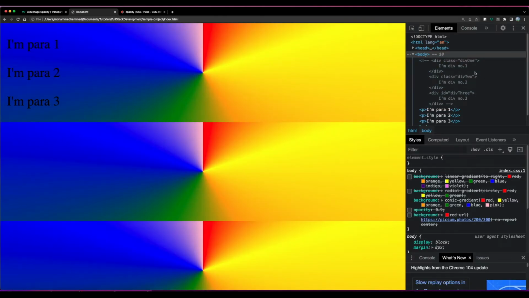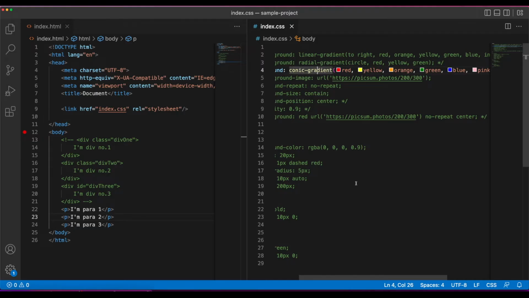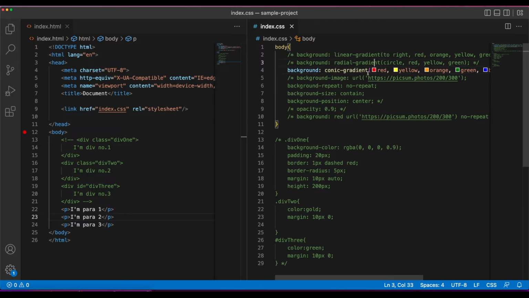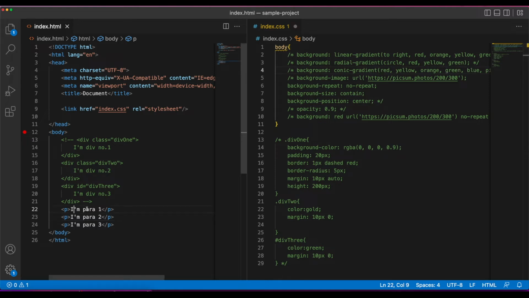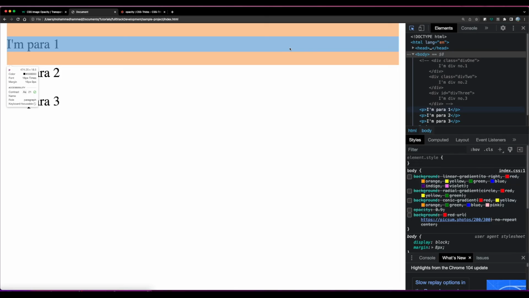Okay, I'm not sure what this really does, but as you can see, it just creates this effect that for one reason or another you might need. So it's good to know. These are the different types of gradients you have: linear, radial, conic. I'm going to comment them out, keep them there. But we're going to go back to our paragraphs and try to manipulate the text.